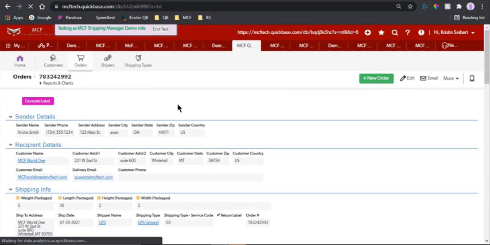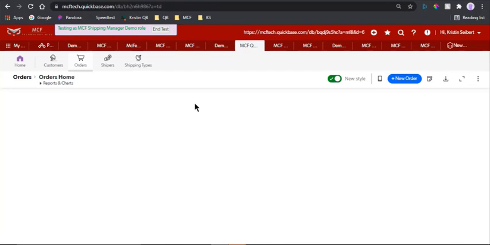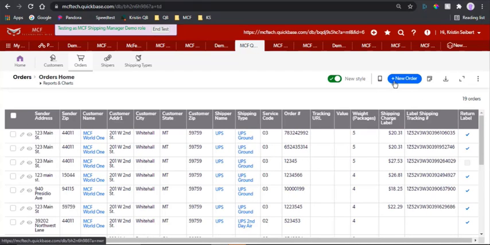From here now, you can follow along with the how-to video on creating a new order, filling out the order form, and then generating the label. And that's it. You've now installed the MCF Ship Manager plugin.